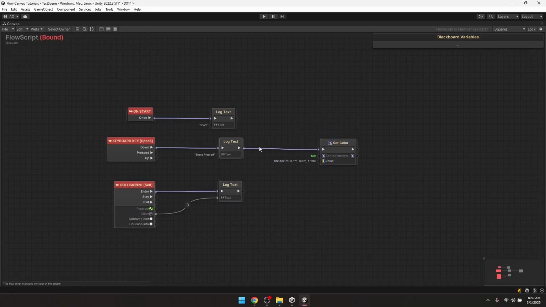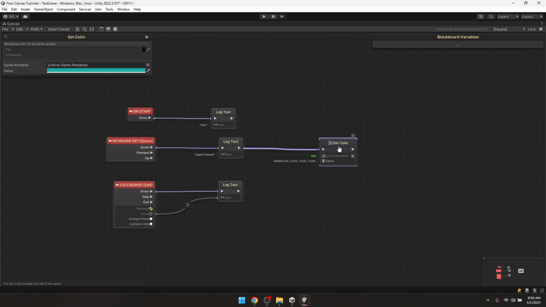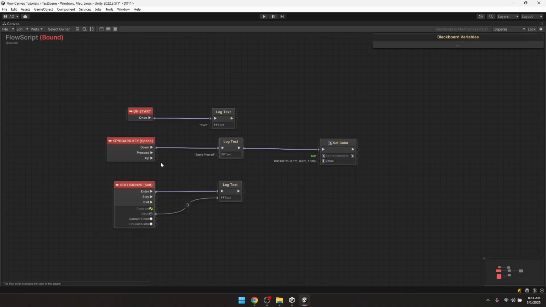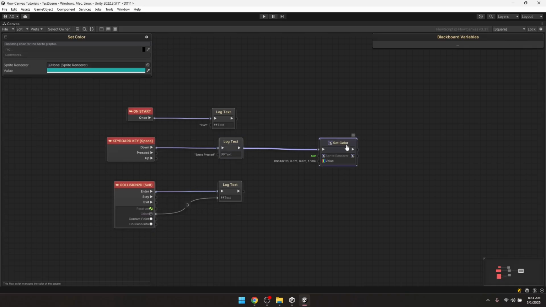And let's have a quick overview of how the flow works. So when this event happens, it goes through this bold line here. It logs this text. Then it exits and continues the flow to set color. So it basically is saying if the user presses space, it will log space pressed. Then it will set color to this color here.